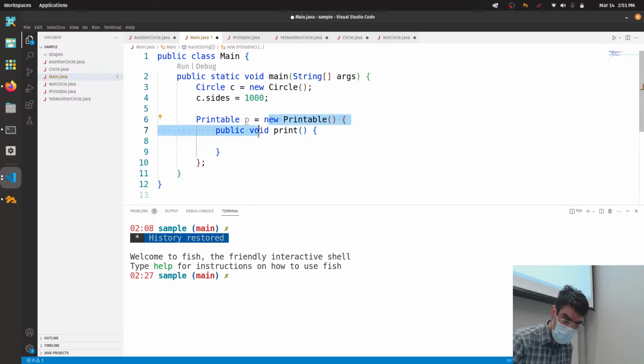This is a class. It's just inline in the code that I've written. You don't need to do this. Don't do this. Please don't do this.